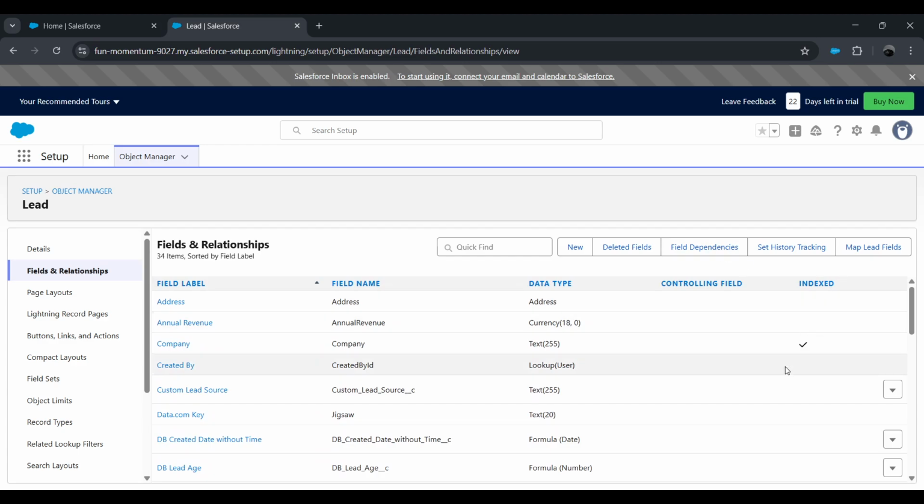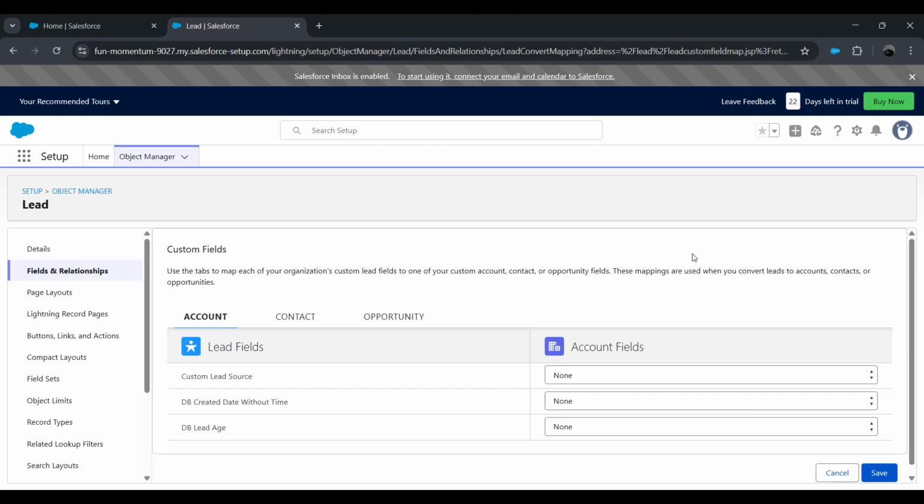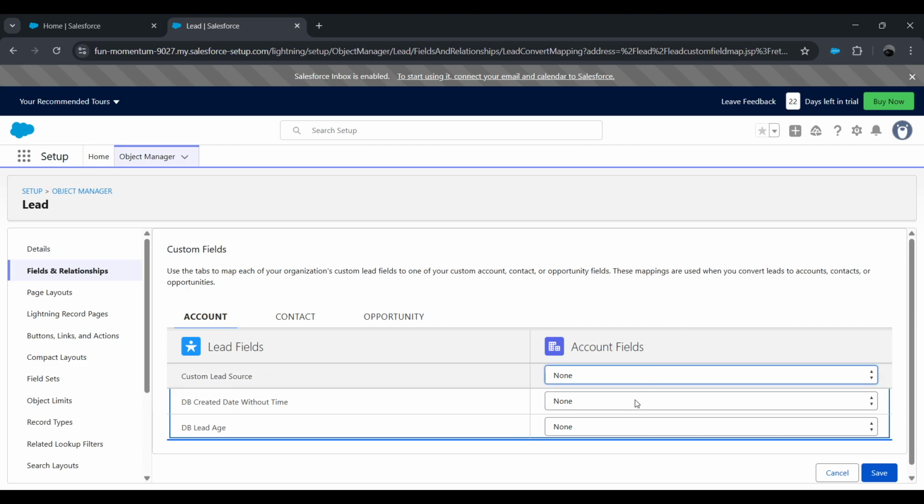Here's where the actual mapping happens. Look for a button labeled Map Lead Fields and click it. This is the feature that controls how your lead data flows into other objects when you convert a lead. You'll notice tabs at the top for account, contact, and opportunity. Switch between these tabs as needed because you'll want to map your custom lead fields to the appropriate fields in each of these objects. Each tab shows you the mapping for that specific object type.